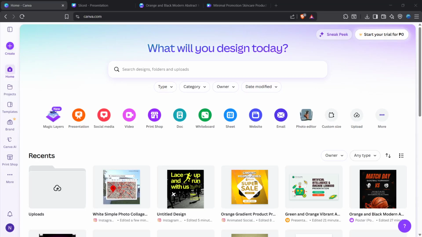In today's video, I'm going to teach you how to design a food poster in Canva. We'll be using Canva's built-in templates to make the process quick, simple, and beginner-friendly. This is a great option if you want a professional-looking poster without having to design everything from scratch.